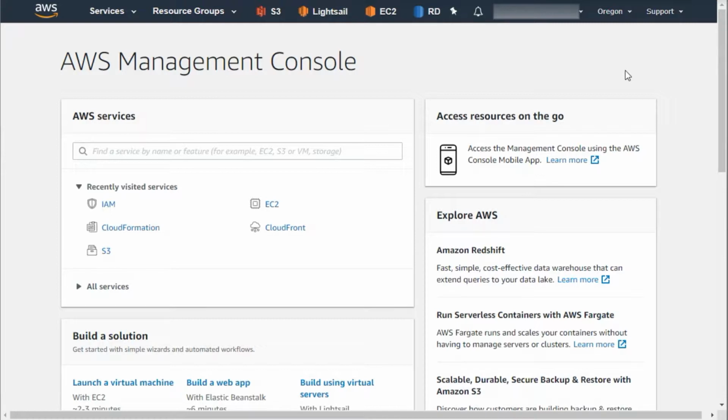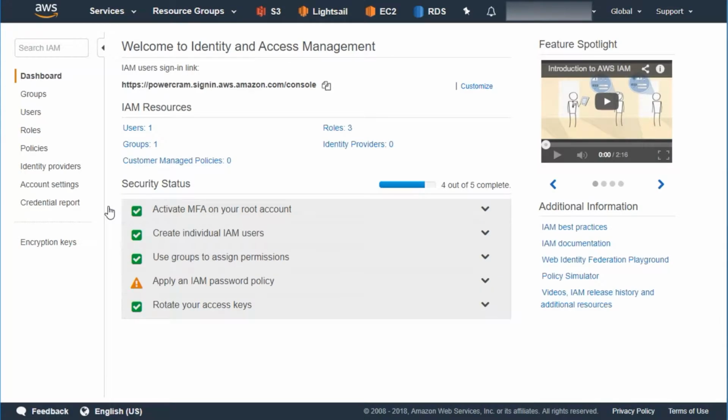Once you have created your AWS account, one of the first things you want to do is to create an administrator type user that you'll use for your day-to-day administration. In the AWS Console, we'll go into IAM, Identity and Access Management.